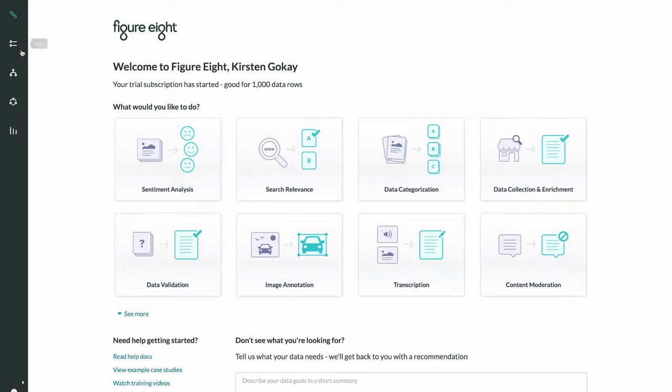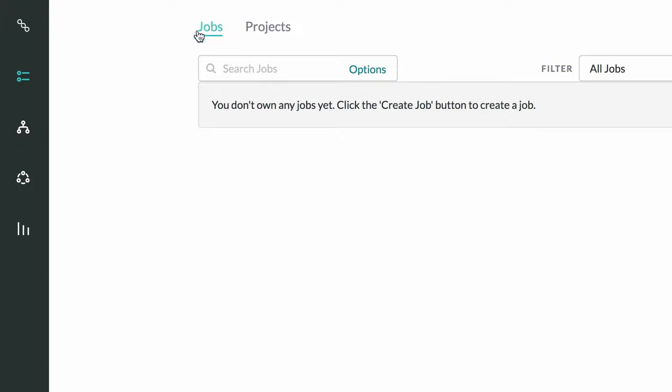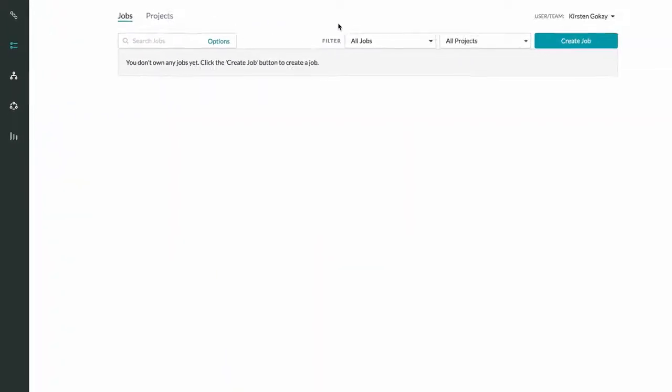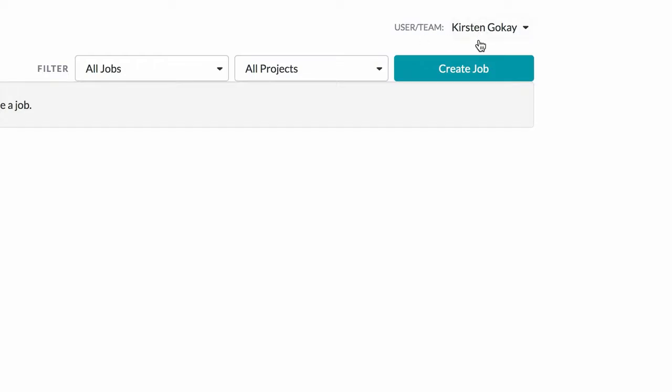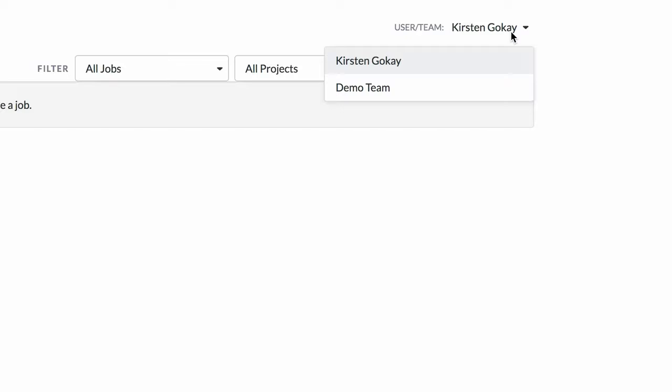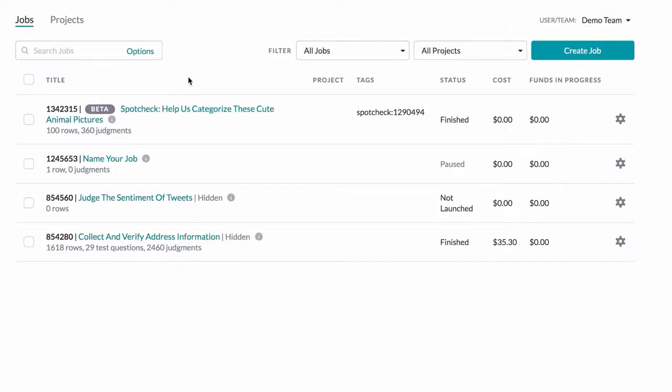I do want to point out when you go to your jobs page, one change you'll notice is that at the top you no longer see your jobs versus team jobs. Instead, we've moved that over into the top right where you see user/team. It'll default to your jobs, but you can click on this drop down and choose your team jobs where you can view jobs that your teammates have created.